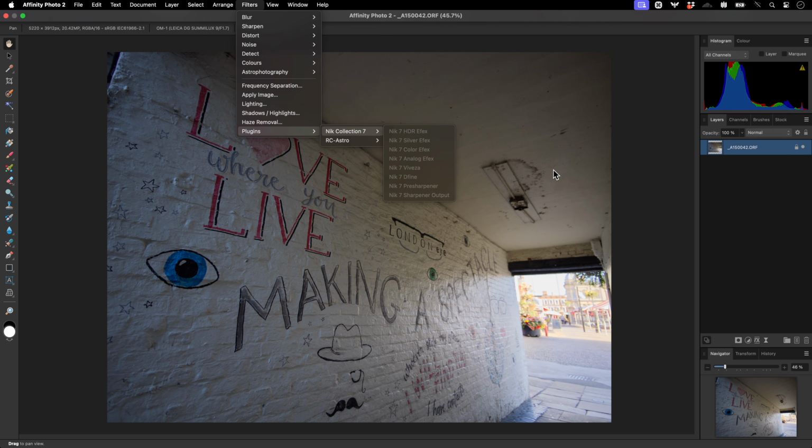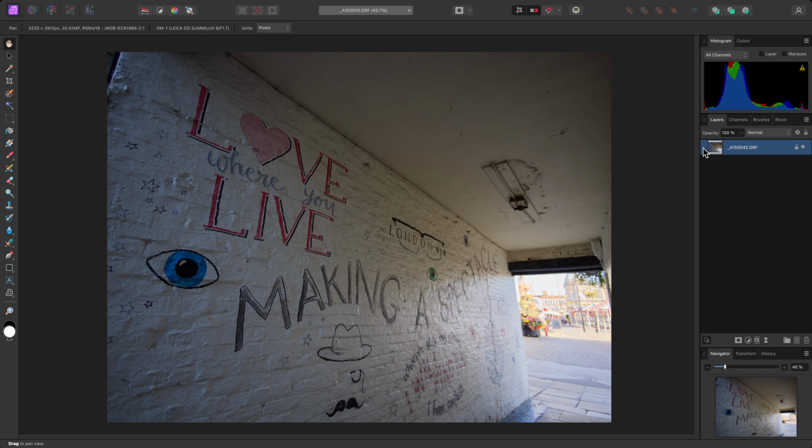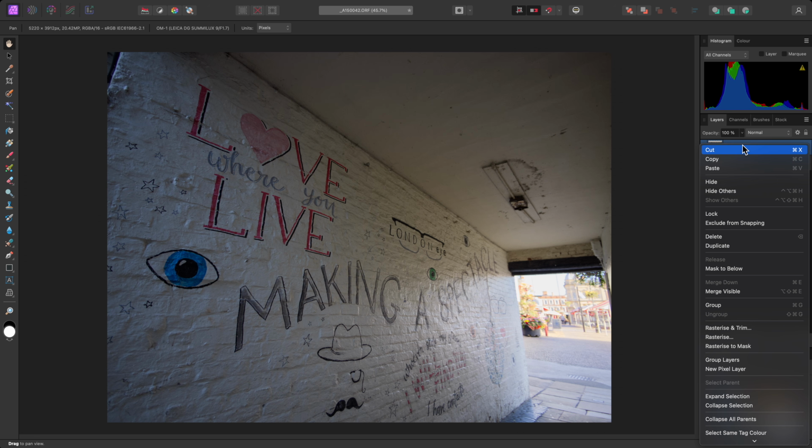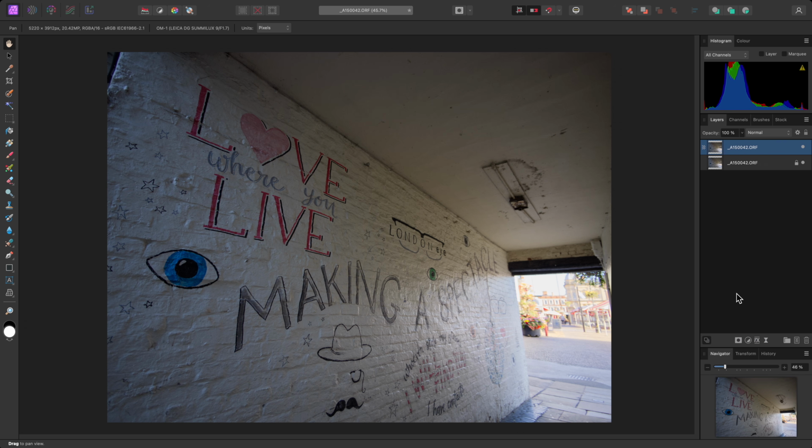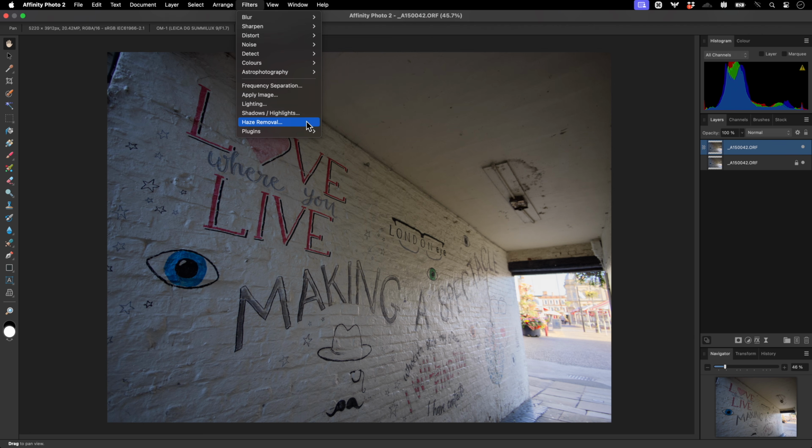This is because this layer is not a pixel layer, it is a RAW layer. In order to run plugins on it, you'll need to rasterize it to a pixel layer. I'll duplicate it with Command-J on Mac, Control-J on Windows, so I have a backup copy. Then I'll right-click it and choose Rasterize. Now if I look at the plugins on the Filters menu, they are no longer grayed out.